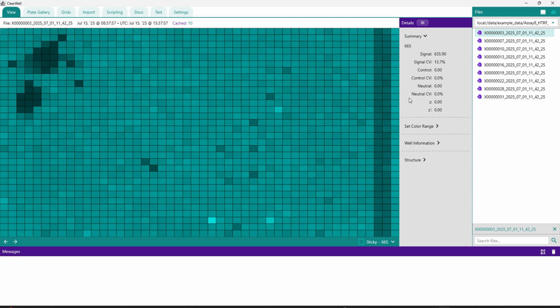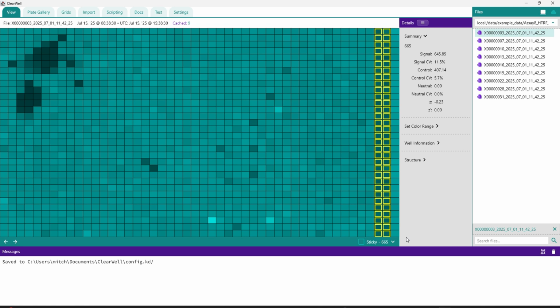To do that, select the wells that contain your controls. Then right-click and choose Control, Define. Do the same with your neutral wells by right-clicking and choosing Neutral, Define. Once that's done, you'll see values appear for your controls, your neutral wells, and even Z and Z prime.